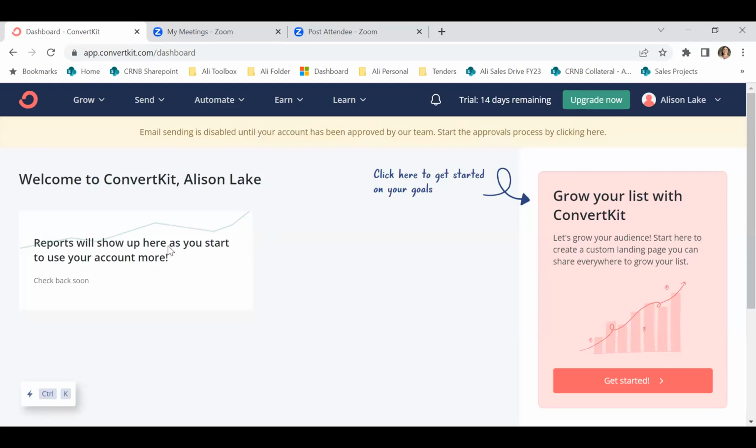So your reports will show here when you start to use your account, and you get to see your subscribers and how much money you've made over the last 7 days and 30 days. And it shows you all of your different tags that you've put on different email lists.